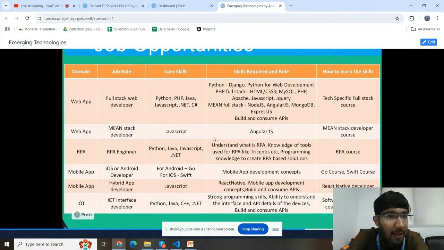Then we are going ahead with the other technologies, that is web application, in that we have full stack development or MEAN stack development, right? So in full stack we are focusing on PHP or Java, JavaScript, right, with database. And in MEAN stack we are looking for Node.js, AngularJS, MongoDB, those things. In MEAN stack the core skill is JavaScript and advanced will be AngularJS, right?